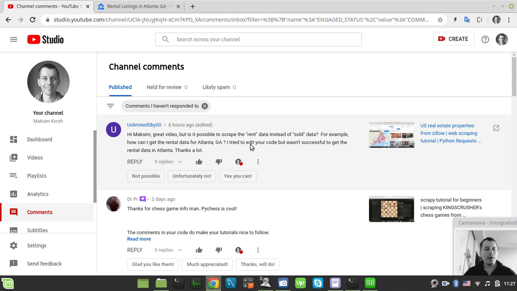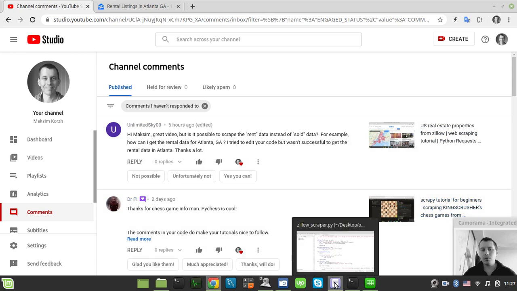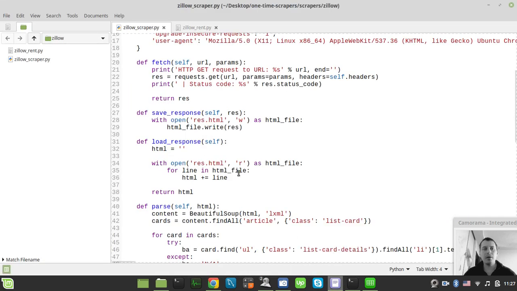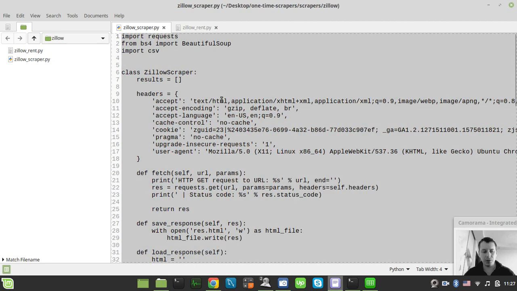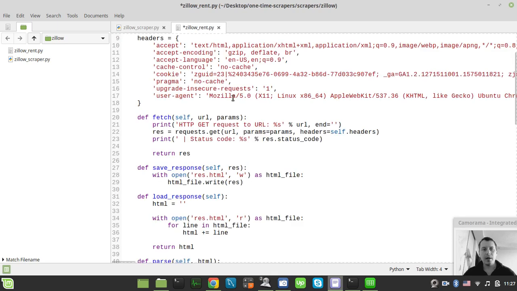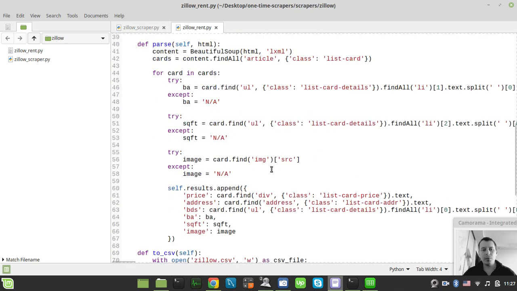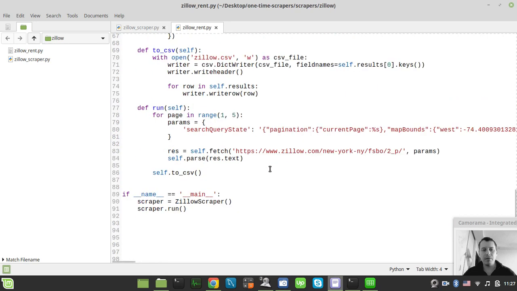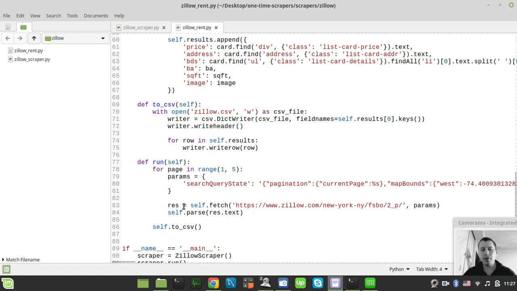So for you Unlimited Sky, and for those of you who are interested in scraping rental data from zillow.com, let's go alter the code of the Zillow scraper that I created in the Zillow tutorial. Let me quickly grab the code for the entire Zillow scraper, and here we need to alter a bunch of things. The very first thing to consider is these parameters, the response, and the request URL itself.